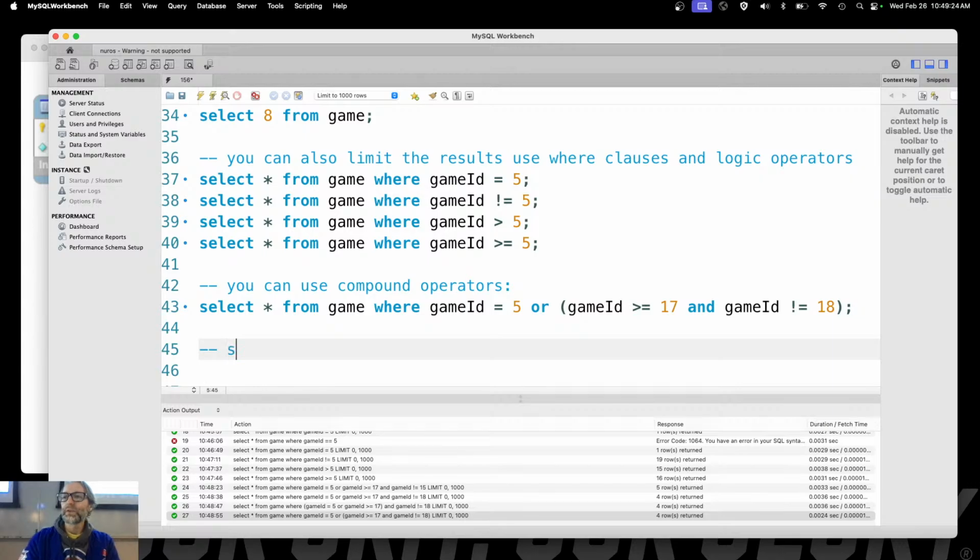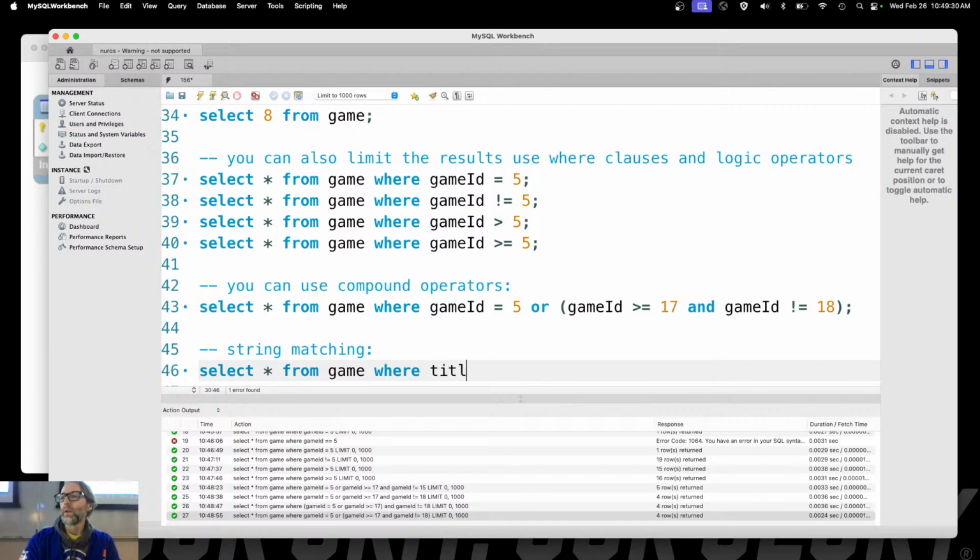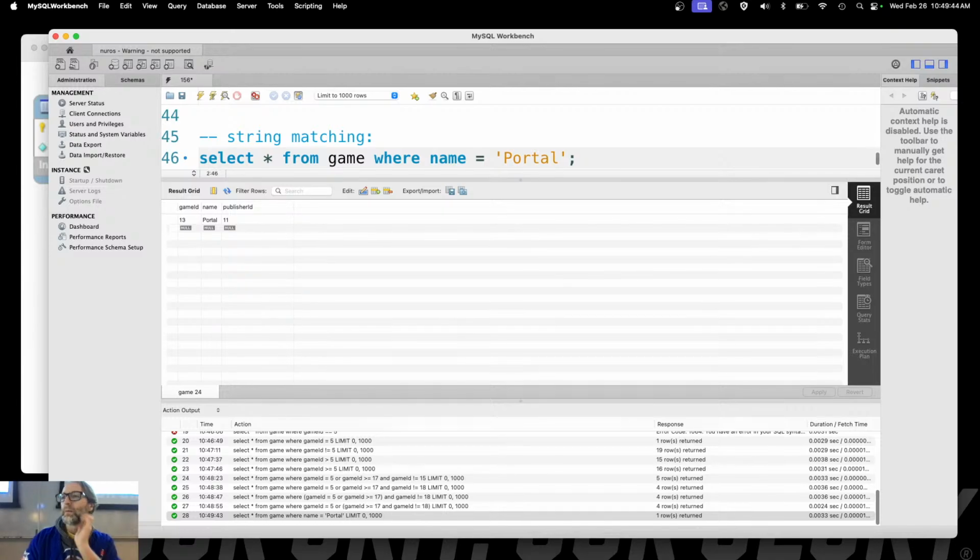You can also do string matching. So select everything from game where title is equal to, or not title, it's name, is equal to, I don't know, Portal. And execute that. So there we go. We've got Portal, which is game ID 13, and its publisher ID is 11. That's probably Valve, right?